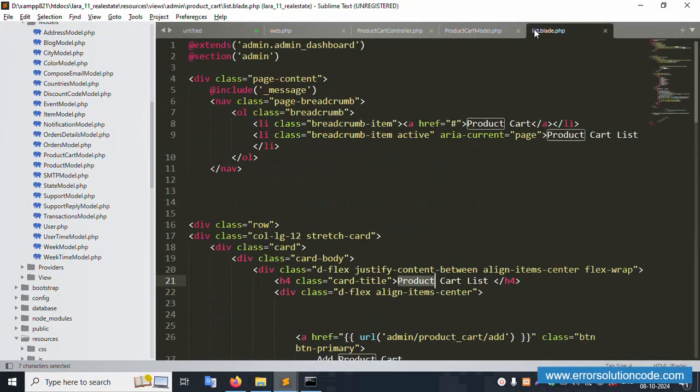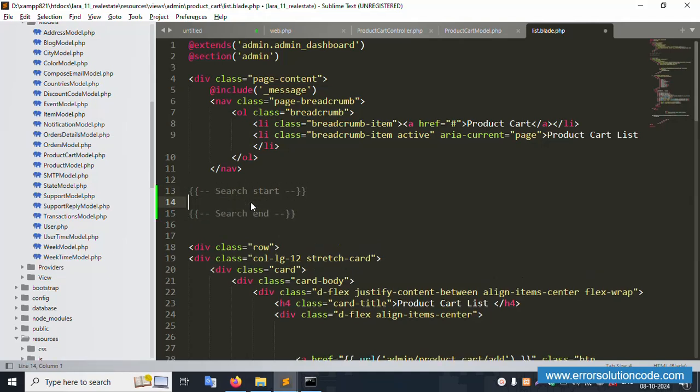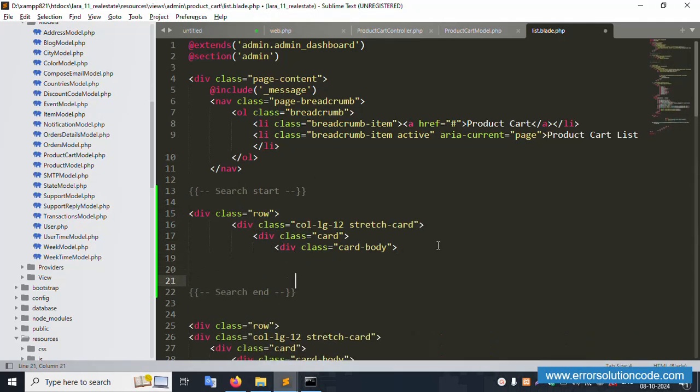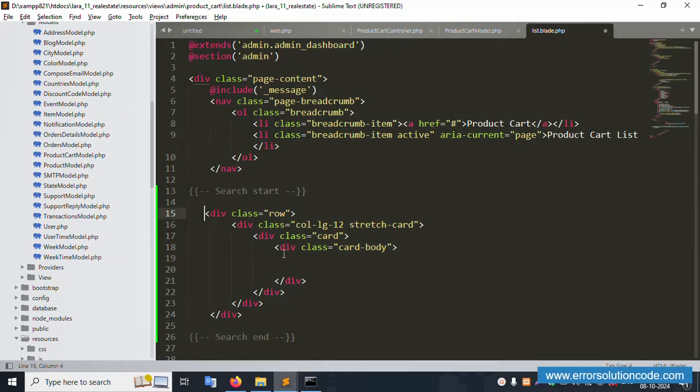Let's do the step by step implementation. Search bar start and end. First of all, create 4 divs, inside this implementation 1, 2, 3 and 4. Let's close these 4 divs: first close, second close, third close, and last the fourth close. These 4 divs are started and closed, working good.